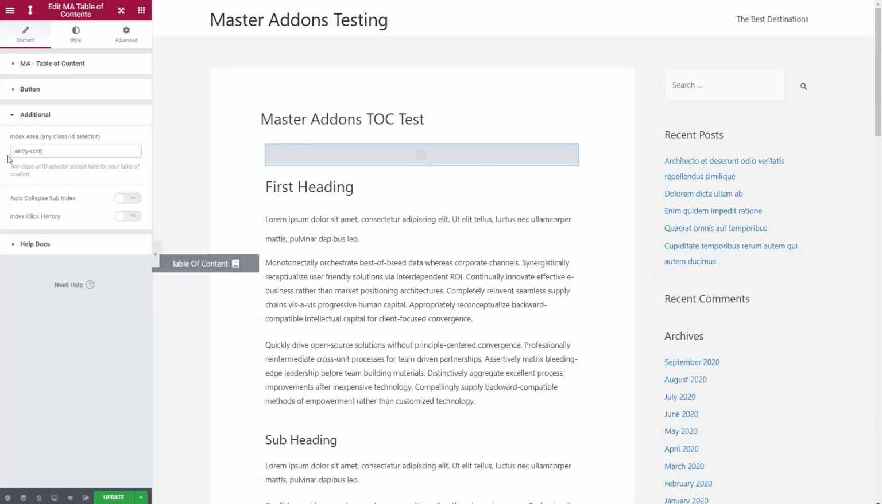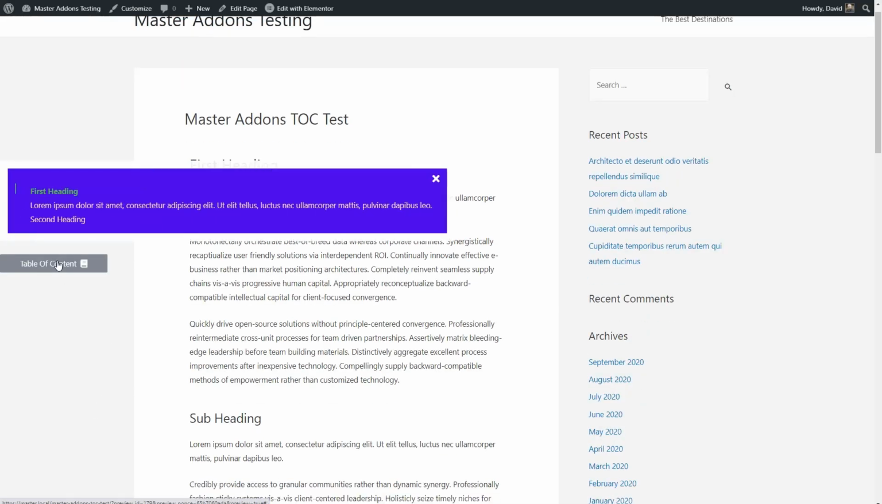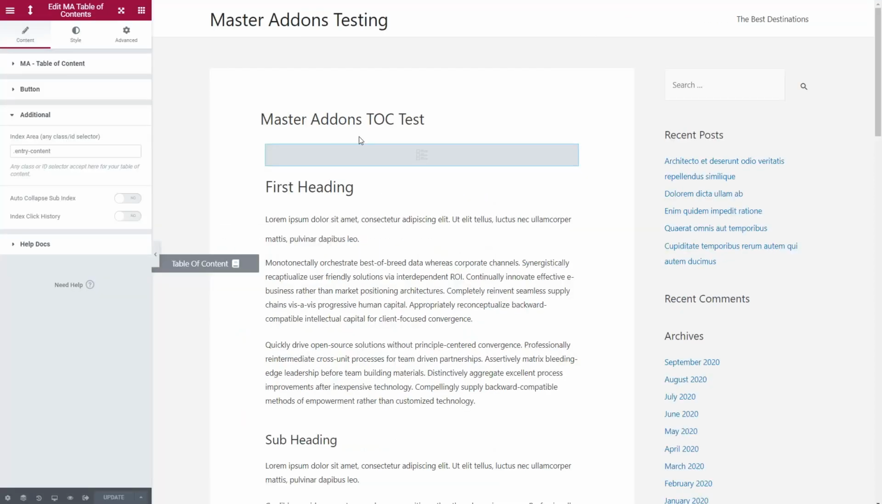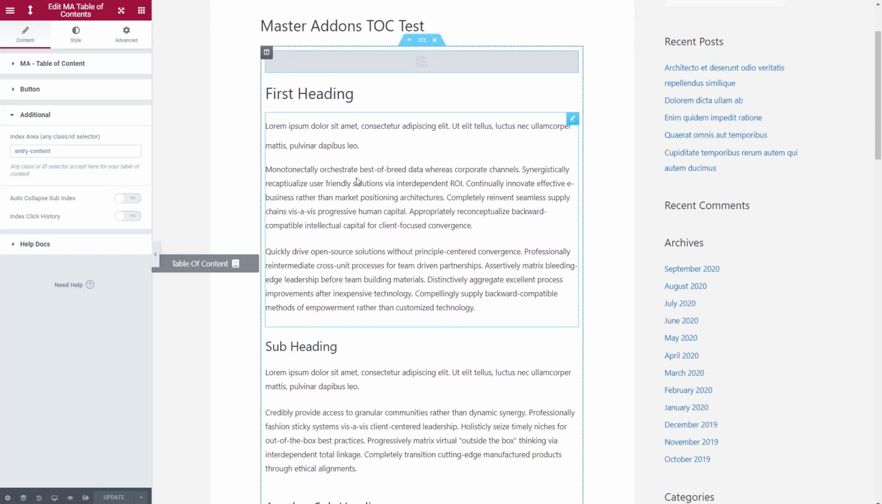Okay. And let's update that and we'll go check that out again to see if that worked better now. Nope, that didn't make any difference. So not quite sure what's happening with that. This is another feature that you probably wouldn't write your long form blog posts where you need a table of contents in Elementor because you're kind of writing in these little text blocks.